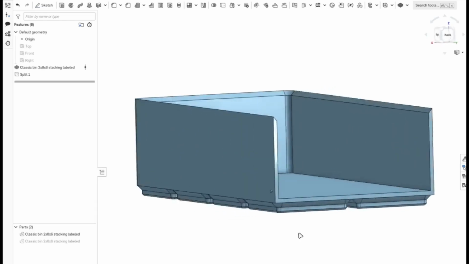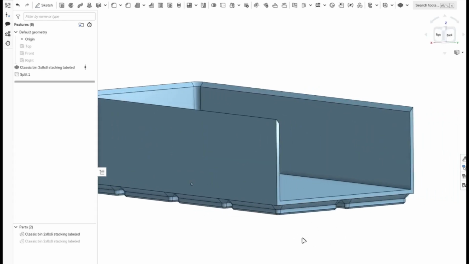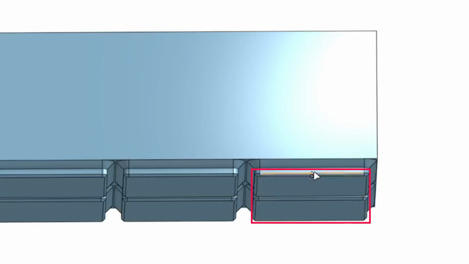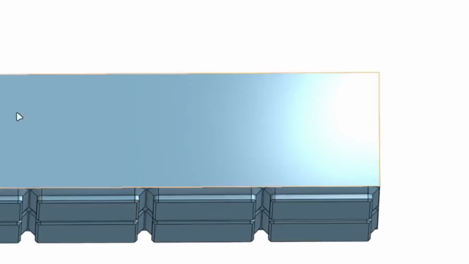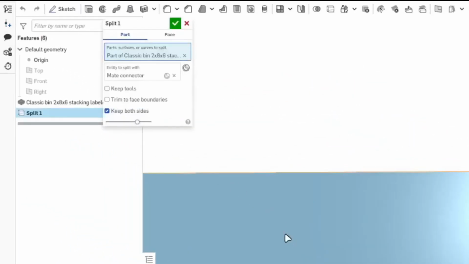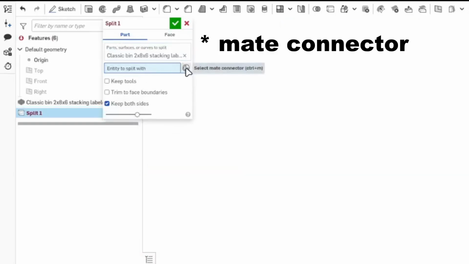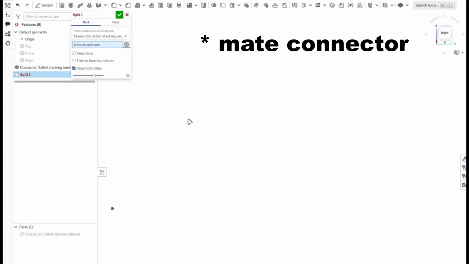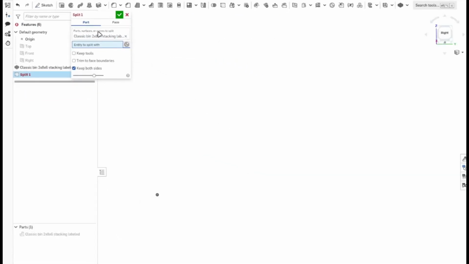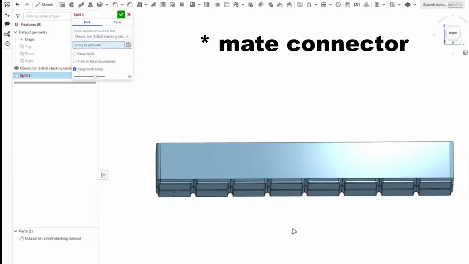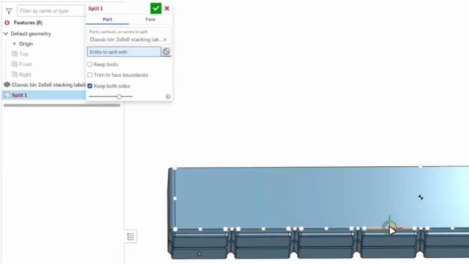So what we'll do is, instead of splitting at the center, we'll try and split somewhere in the middle of this box. So we'll change this, remove the mate connector, click again on mate connector, and then we can split over here.